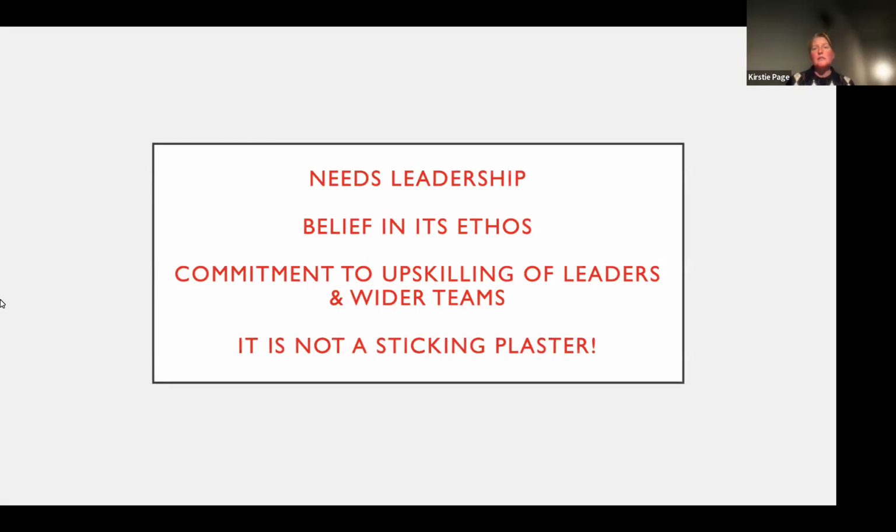It definitely does. So again, as people thinking about whether we want this, you have to understand that right from the beginning. You can't have the outcomes from Launchpad just by sticking the poster on the wall. You have to go through that commitment to upskilling your leaders, to upskilling your wider teams, and to feel that for your school, this is the right way to go.